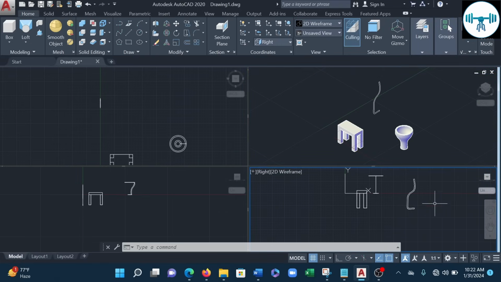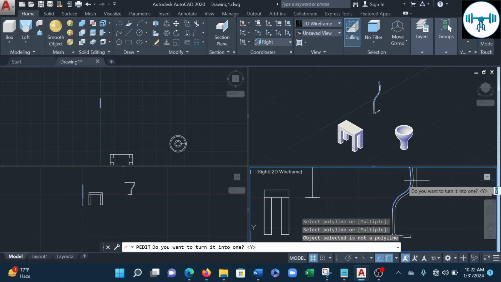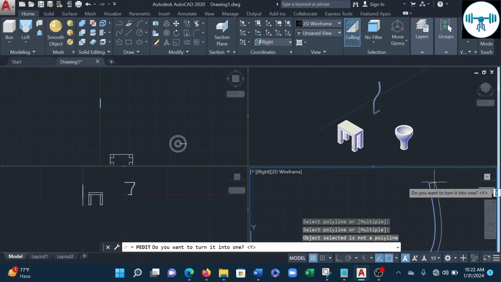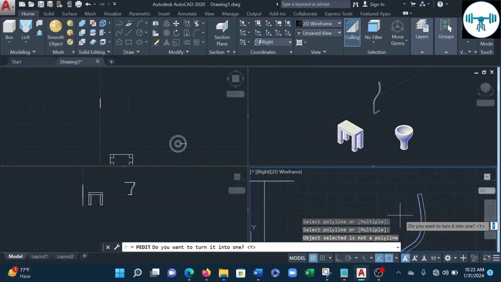Now I want to make this entire line one segment. So I'm going to do poly edit. It's called P edit. So I'm going to type it P edit, enter. It's polyline edit. Select polyline. I want all of these to be one. I tried to select all of it once, but it didn't permit me. So I'm just going to select one initially. Do you want to turn it into one? Yes. I'm going to concur to that, yes, with my enter.